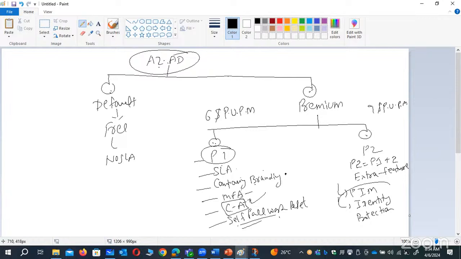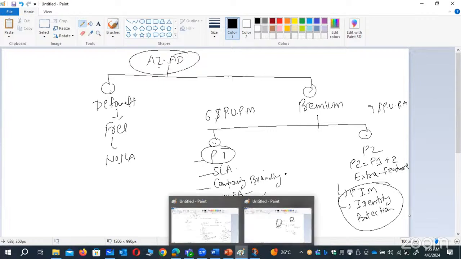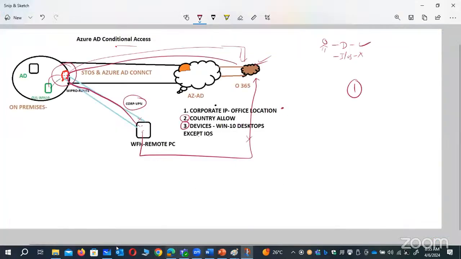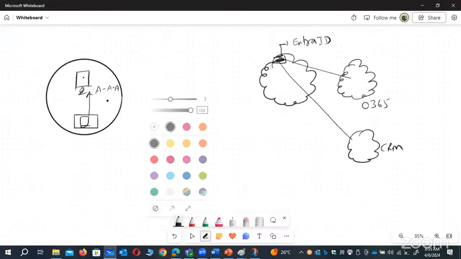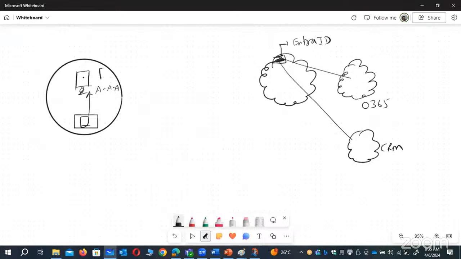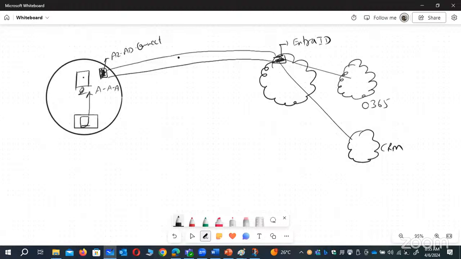These two I will tell you later on. So that's the idea of Azure AD. Now, how do we integrate Azure AD? We need one very special server called Azure AD Connect. What is the server name? And it does the sync service integration between on-premise AD and Azure AD.